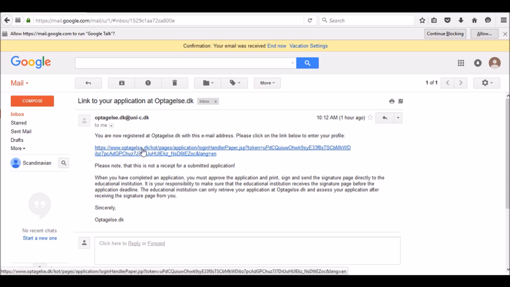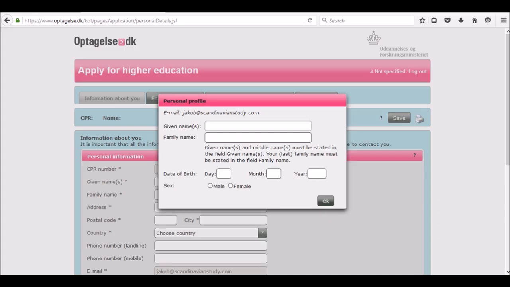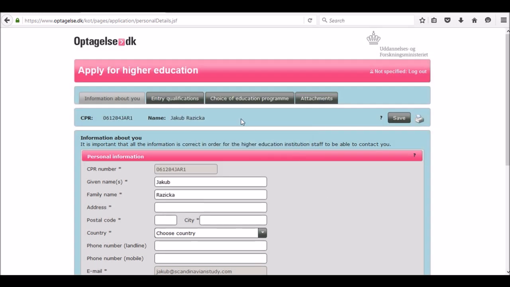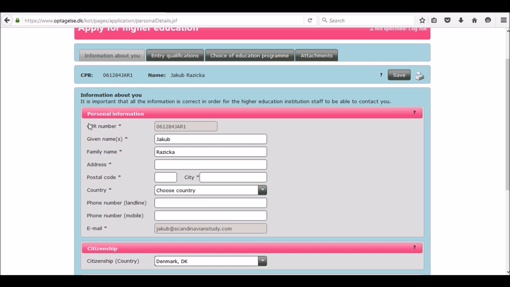And when you click here for the first time, you're going to see a page like this one. And here you just put your first name, okay, I'm going to do it, Jacob, family name, your date of birth, okay, here we go, 12/84, and then you choose male, and now you hit OK. Now you've got your temporary CPR number created here. The CPR number is temporary because you have 3 letters here. In the normal CPR number you have 4 numbers here, so this is just temporary for this application.